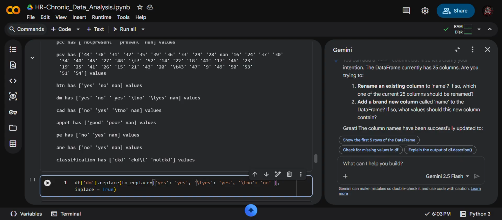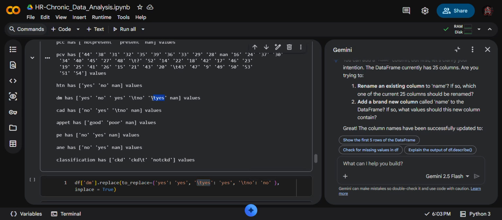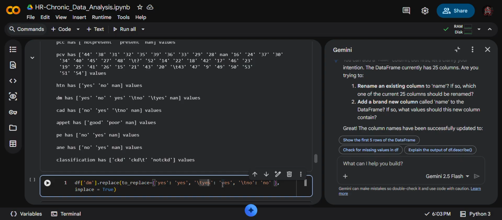Now here is the spelling, T dash ts. I don't want to use that dash ts. I just simply want yes. So I just simply write yes here for dash t no. So I just want dash t no to be no. So now we block this after these two replaces.